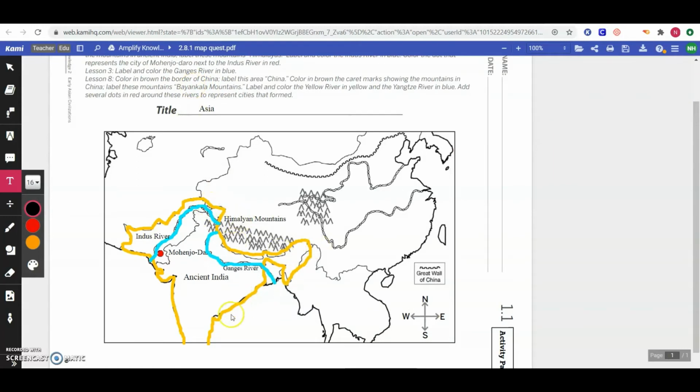We have been talking about the country India and 2 important rivers, the Indus and Ganges River. Today, we're going to talk about the 2 other important rivers that we learned about in a different country in Asia. That country is China.